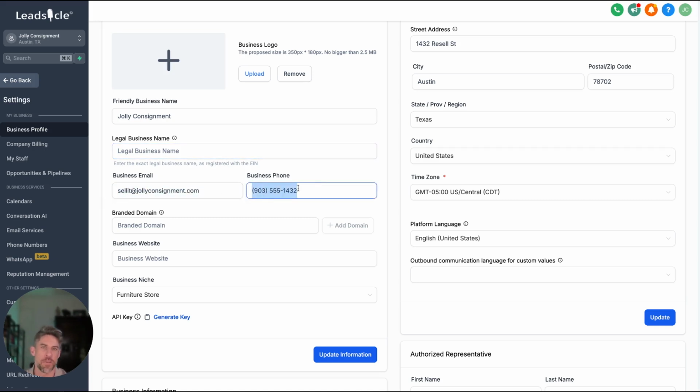You want to put your business email and your business phone number. This is not your cell phone number. This is your actual business phone number, the one that you publish on your website, the one that people call to reach your store, or the one that's on your Google business profile. You want that business phone number to be the same everywhere.